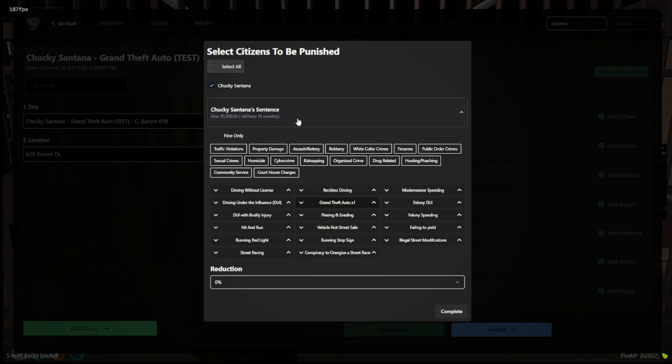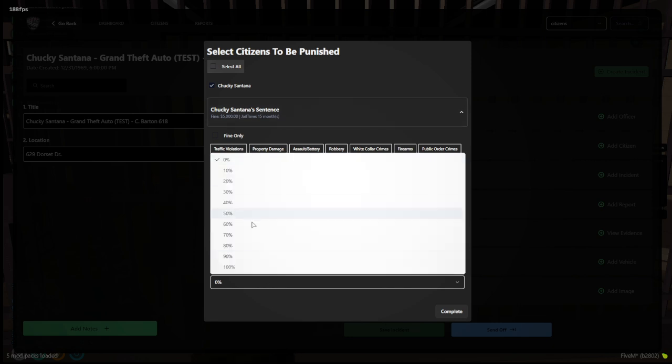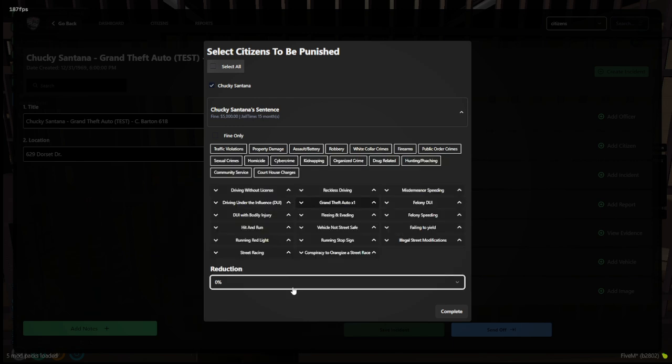At that point, you would read them off their charges. This guy's getting charged with Grand Theft Auto. Chucky Santana, you are being charged with Grand Theft Auto today, with a $5,000 fine and 15 months. You will try to get a reduction. You will go on the radio and say, is there any higher ups that are able to approve a reduction for, and then say the charge for Grand Theft Auto, and they will approve a set reduction that you can give the suspect.